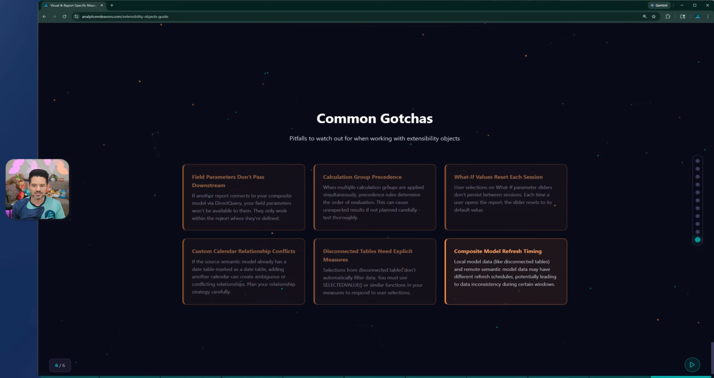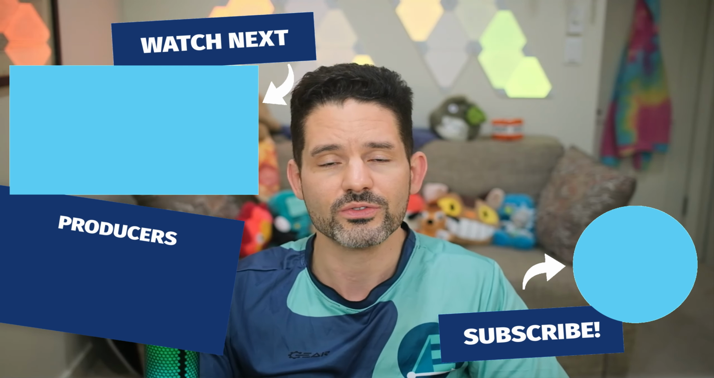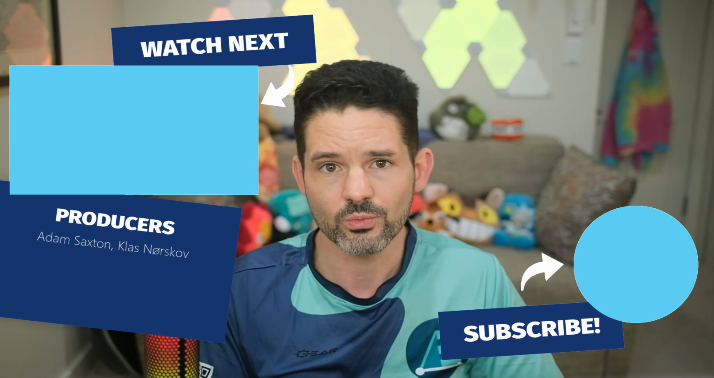And then last but not least, composite model refresh timing. If you do need a composite model that has a table that needs refreshed from any other source, ensure that the timing of that is staggered and typically slightly after the core model refresh time. But otherwise, hopefully this gave you a nice overview of extensibility layer objects, when, where, and how to use them, and what they are.